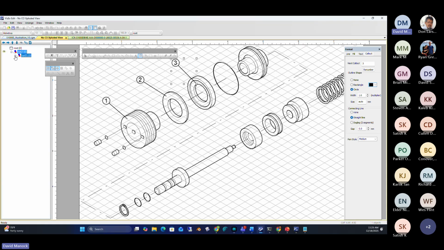Let me show that. I'll enter another. It has just added them to the tree view here. And if I show the view, you can see that these are actually hotspotted.